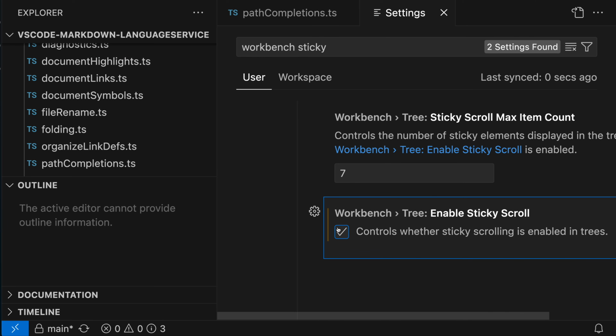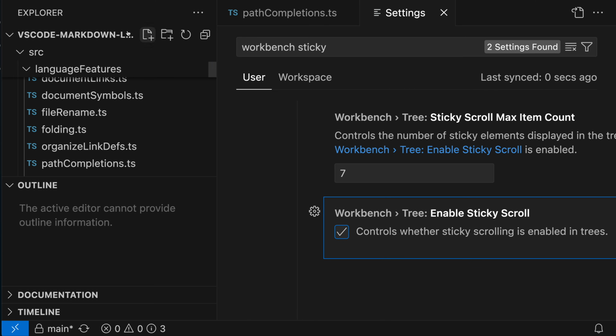The other setting here lets you control the maximum number of items that would ever show up in the sticky scroll header. If you're working in a very deeply nested project that has like 10 nesting levels or something like that, you might want to bump this up if you find yourself using sticky scroll a lot, so that you can see the entire context in your sticky scroll header. That's the other setting here, Workbench Tree Sticky Scroll Max Item Count.